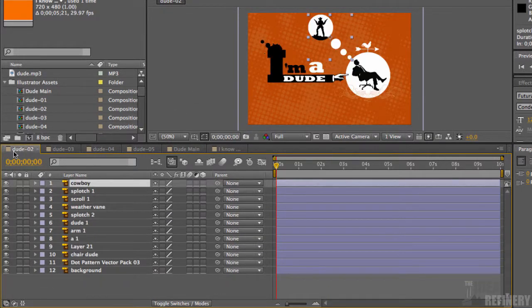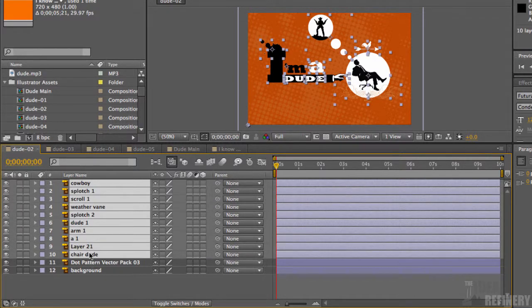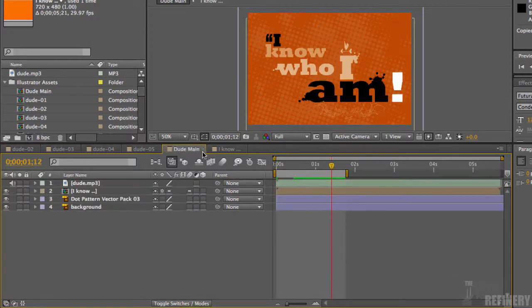So now here we have Dude 02 open right in front of us. And let's bring in the vector graphics that are pertaining to this next section. In fact, that's all of these layers except for these bottom two. We already brought the bottom two in from the first composition, so we don't need to duplicate those. So let's just hold the shift button down. I'm going to click all the way down to Chair Dude, and I'm going to copy these layers, go back to Dude Main, and I'm going to paste.